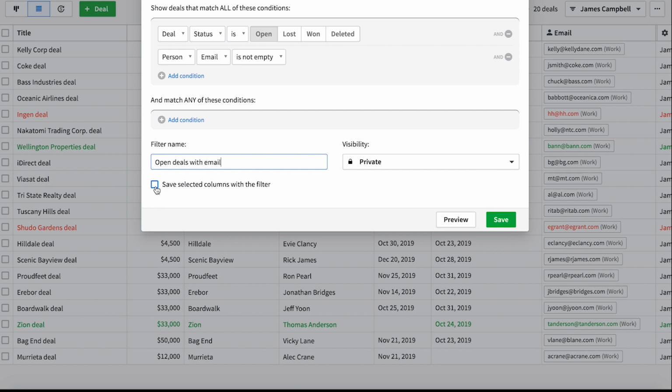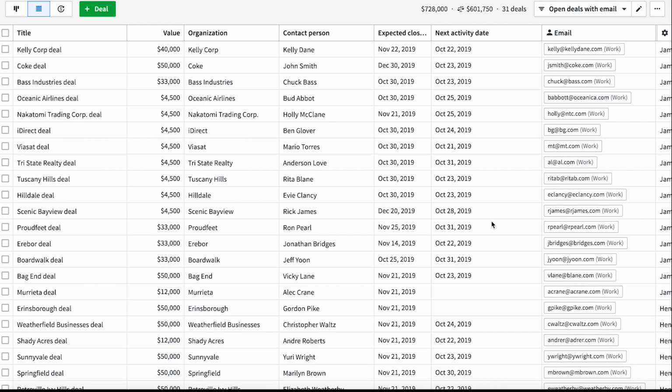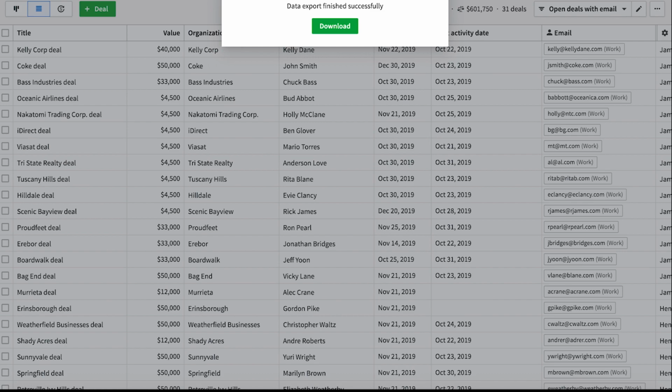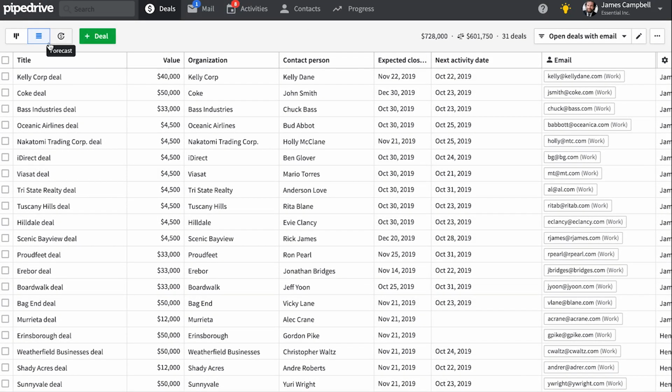And if you want, you can save the columns the way you would actually organize them so that that's the way they'll show up every time you access this filter. And we can also decide if we want this filter to be private just to us or share it with the entire company to spread the love. And so these are the results of our filter, which if we wanted to, we could actually export out into a spreadsheet. Now let's talk a little bit about reporting and revenue forecasting.